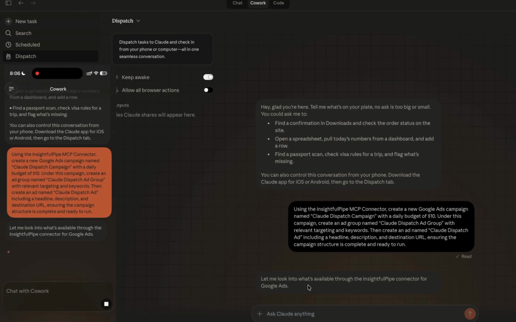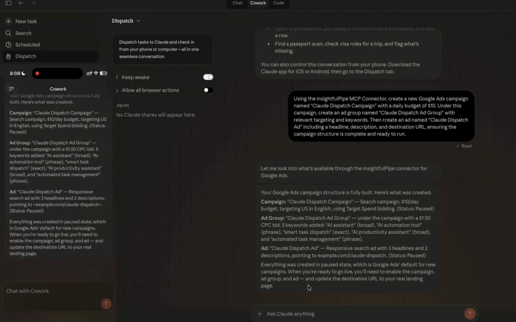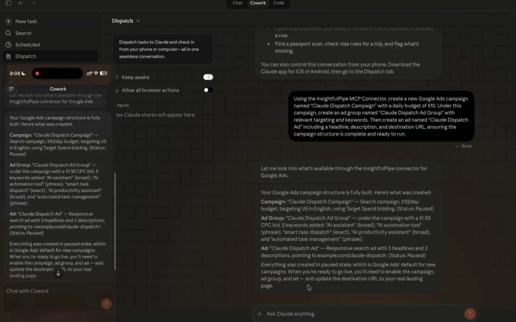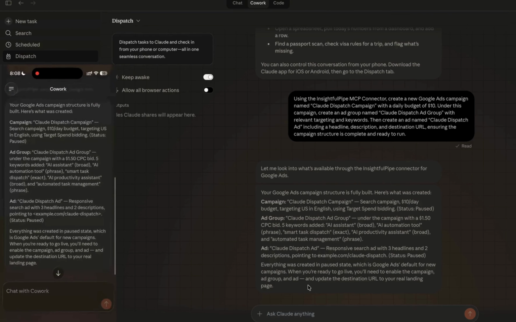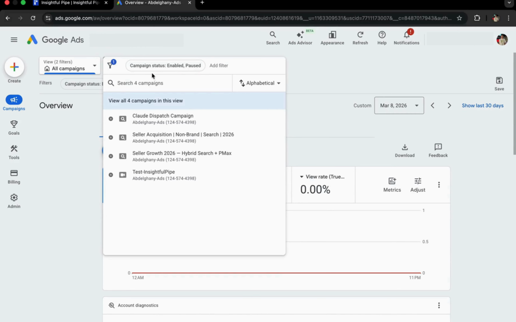Look at that. Claude picked up the task on the desktop, connected to Google Ads through InsightfulPipe, and built the entire campaign structure automatically. The campaign is set to search with a $10 daily budget targeting the US. The ad group has 5 keywords. The ad has 3 headlines and 2 descriptions, and everything is created in pause state, ready to go live whenever you want. Let's open Google Ads and verify.